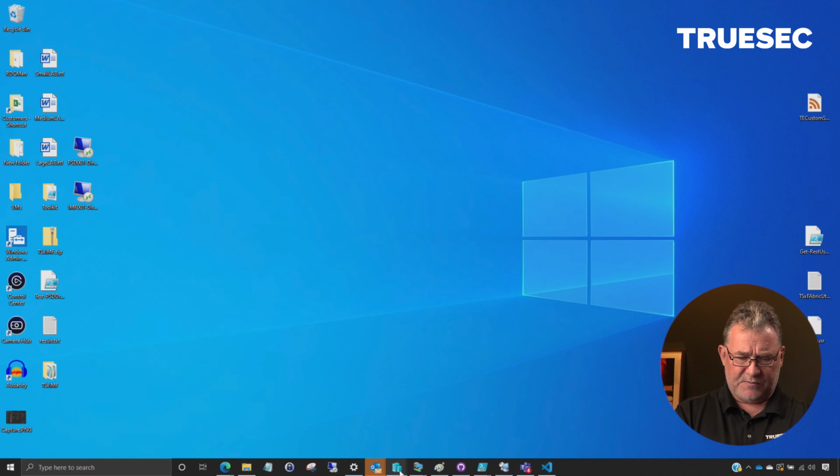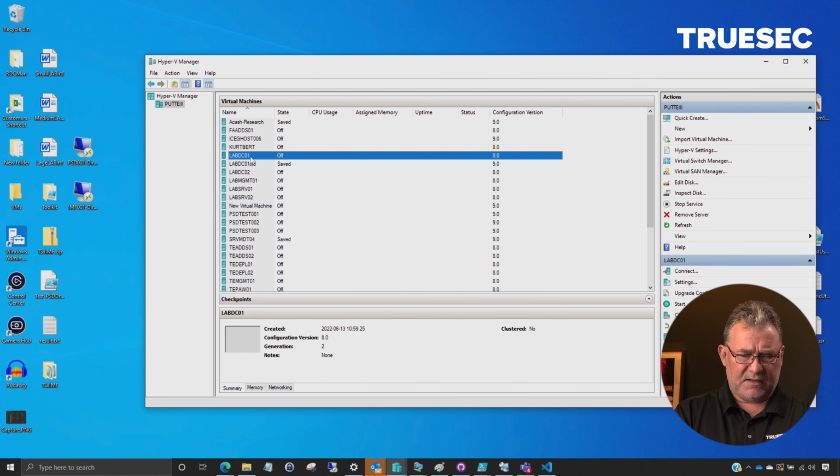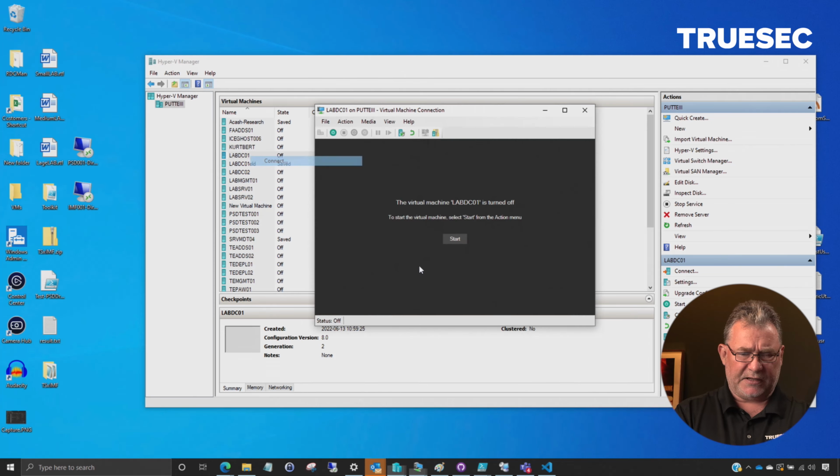So let's go to my Hyper-V environment here and connect to a machine. This is the Windows Server 2019. It could be a 16, it could be a 2022. I prefer 2022, but in this case it's a 19, and we start it up.